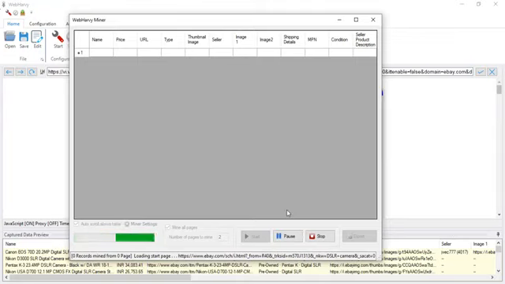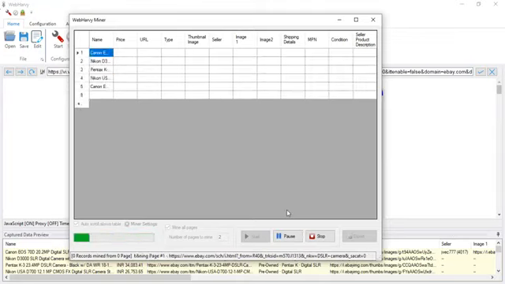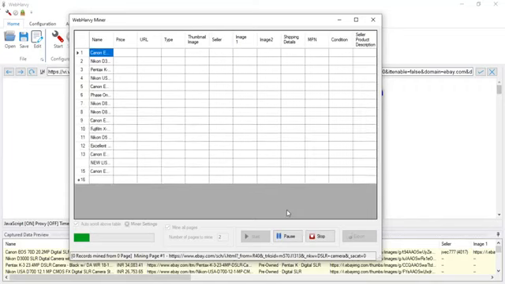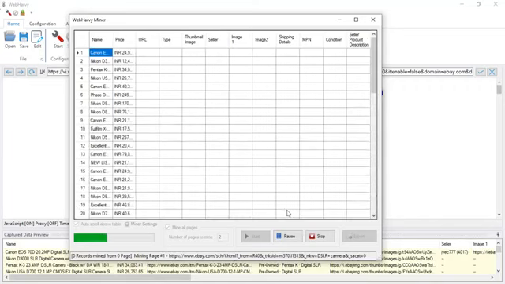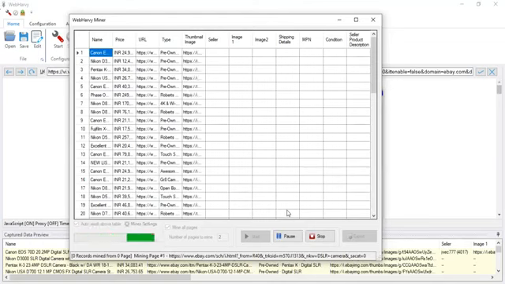Now it is loading the same page for which we created the configuration, and you can see that the data selected or scraped has started to appear in the miner window's data table, and it will also follow each of these product links to get additional data.